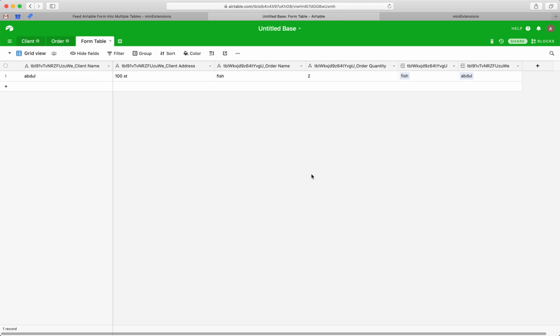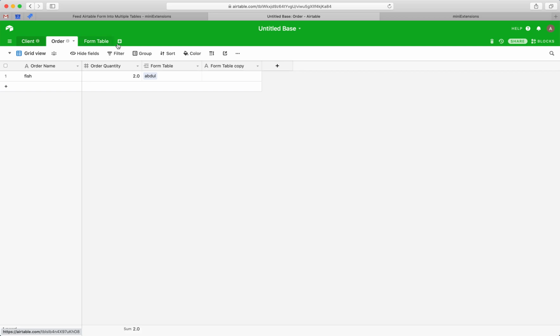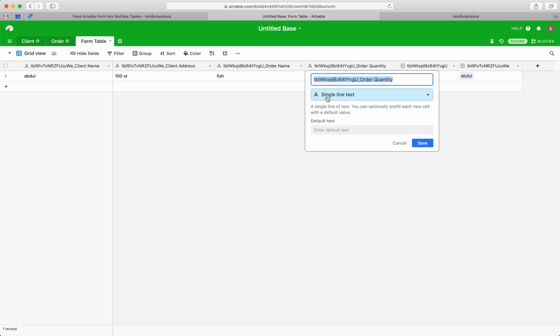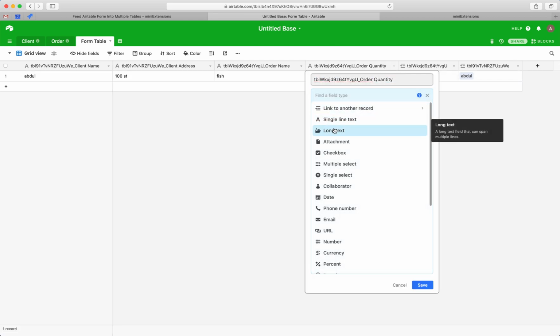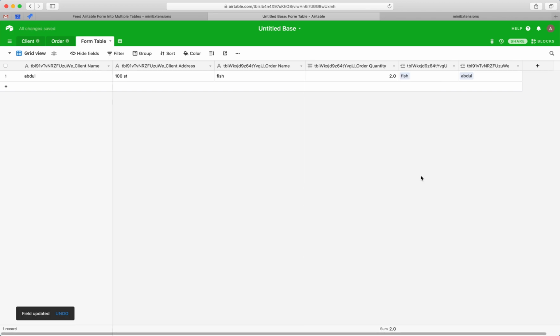One last thing here: I forgot to make the type here into a number. So order quantity is a number field, and here I have it as a text field. I kind of made this to demonstrate this fact, but I forgot. So just make sure you sync those up. In my case, it kind of just magically worked out. But in a lot of cases, you want to make sure that your field types match in all of these tables to make sure that everything works correctly.